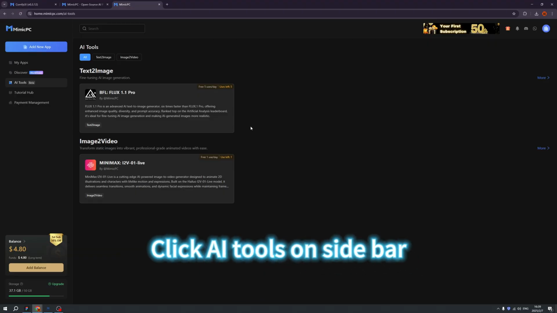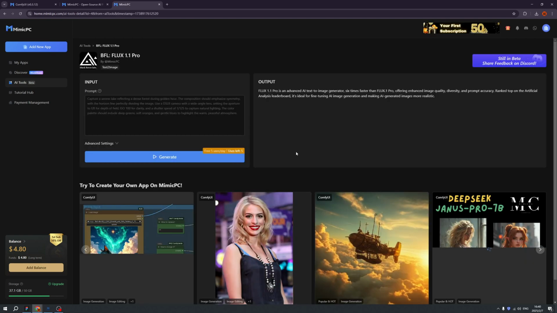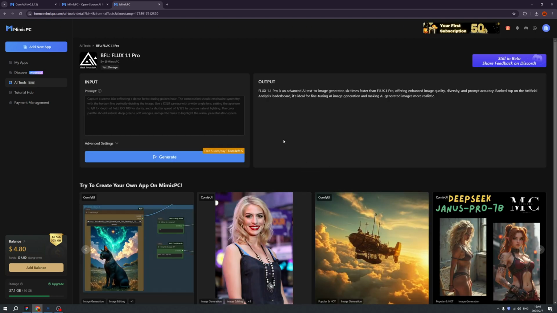We have BFL, Flux 1.1 Pro. We can use this to generate images from text. Let's try it out. So click here, try it for free. Wow, this is something new, right? So basically in MimicPC, we can generate images or videos from text or images in so many ways. So this is one of them and the latest one. We can generate images using Flux. All we need to do is put the prompt here, and we click generate.